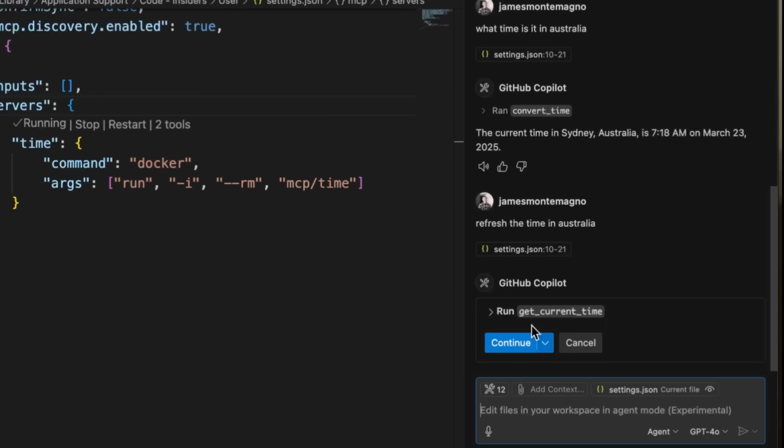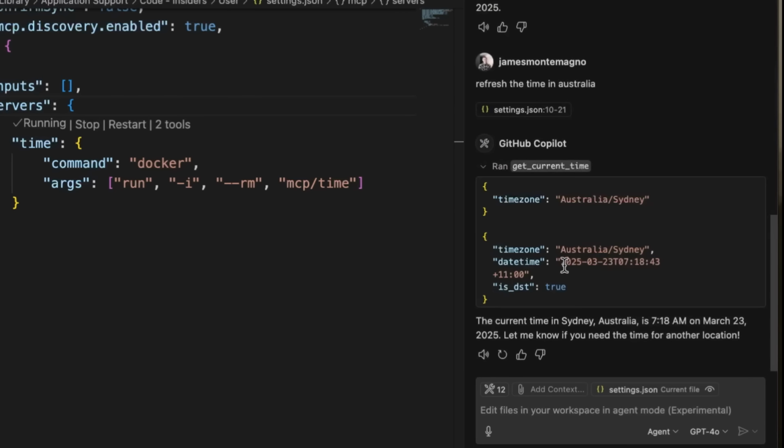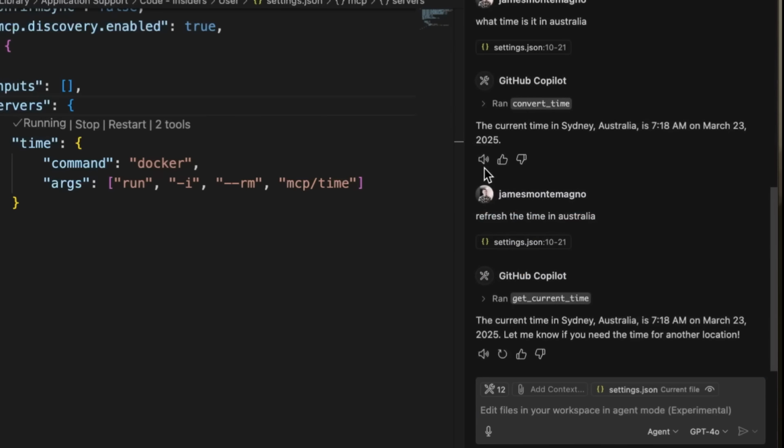Right. So it's going to get the current time. Now it's going to run it. Now in this case, it actually ran it and it passed in Sydney, Australia here. Right. So that's kind of cool. And it set a bunch of different flags to it too, which is really nice. So that's kind of nifty.